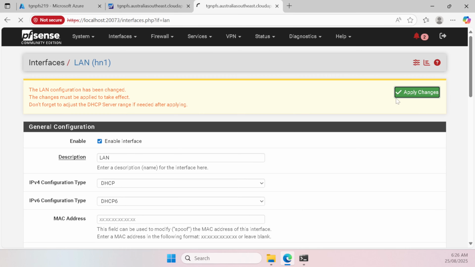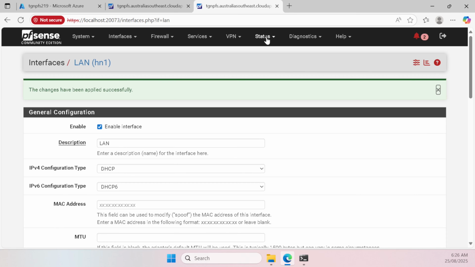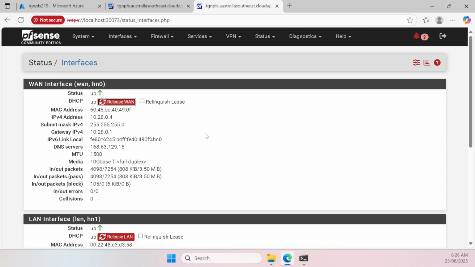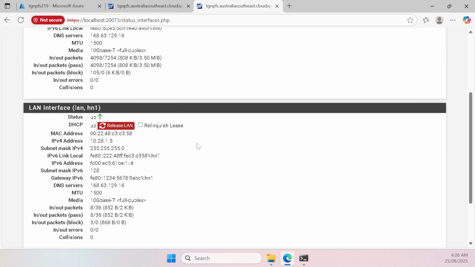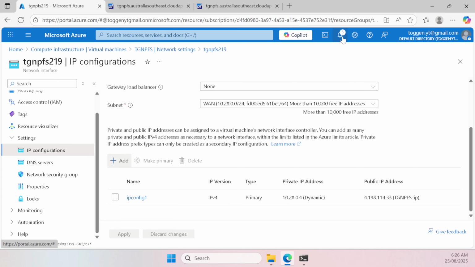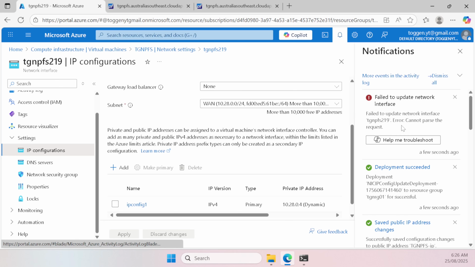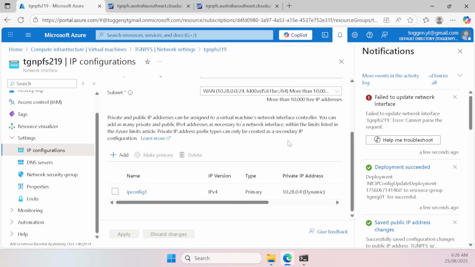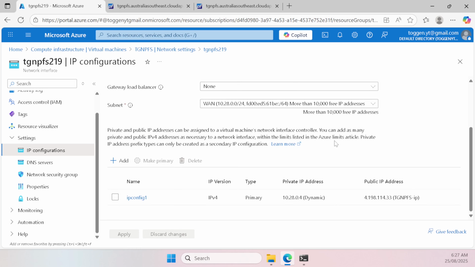Now what will happen when we go back into the interfaces is we should definitely have an IPv6 address here, but we don't have one still on our gateway. So let's double check that that's completed. Okay, so it says we cannot pass the request.